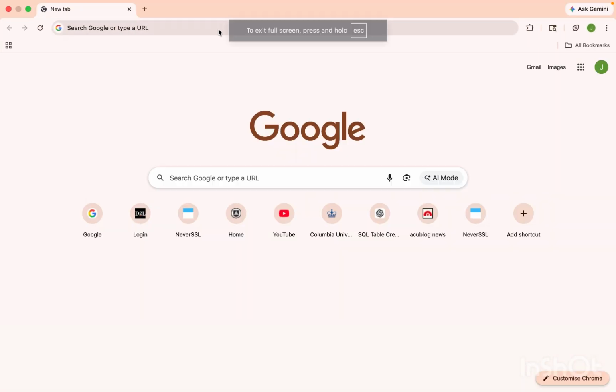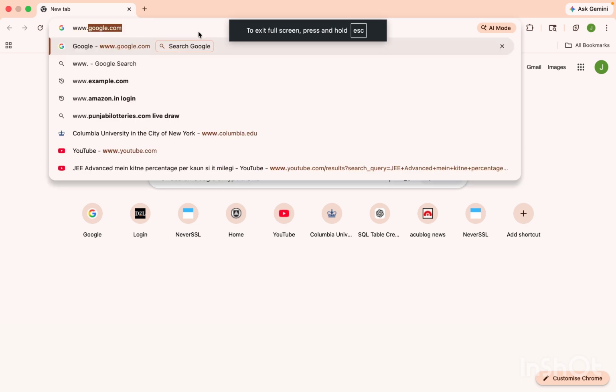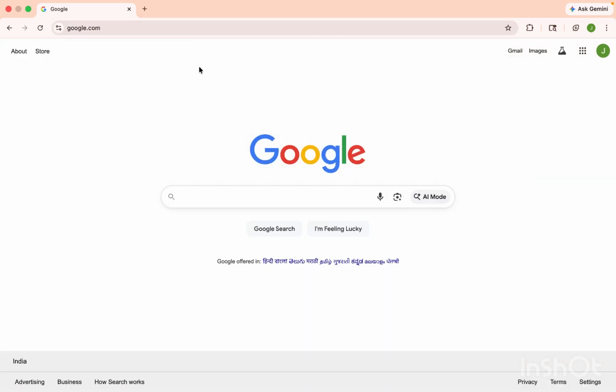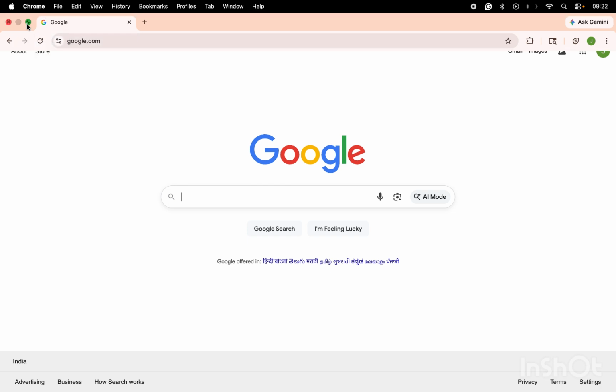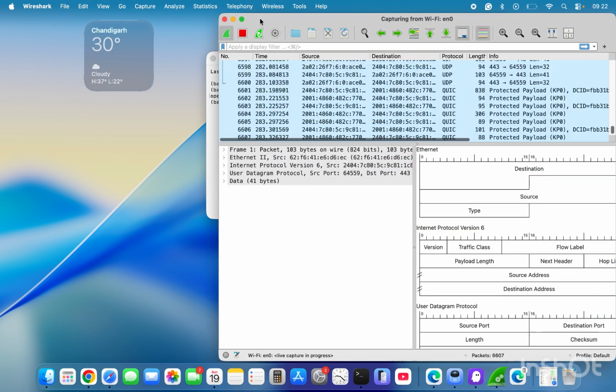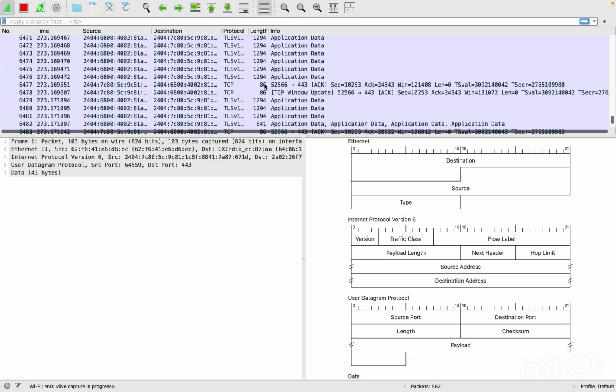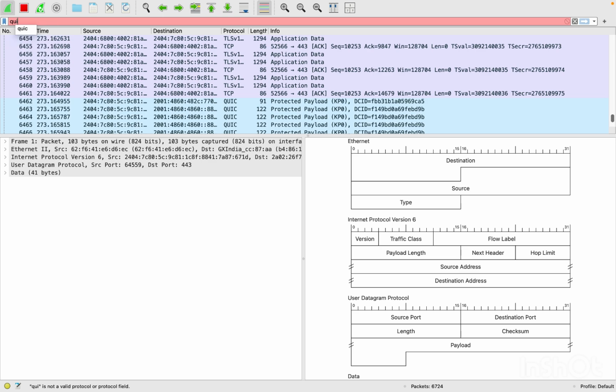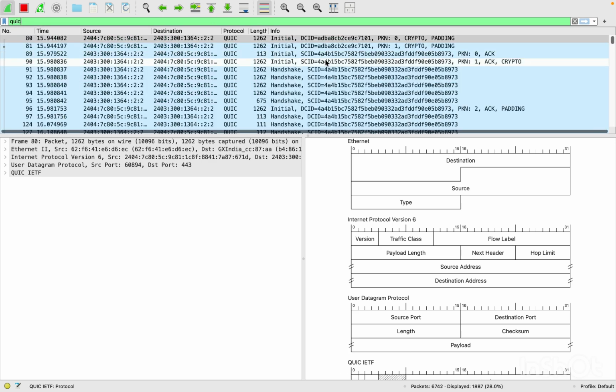First, here in Chrome, we will search for our website. Now this website is fully loaded. Now we will move to the Wireshark platform. Now we'll apply the filter quic to display only the QUIC packets over here. So here we can see all the QUIC packets.